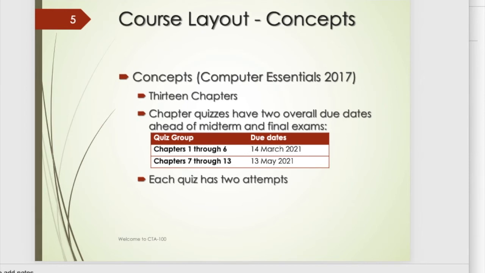By the way, this slide that you're looking at has an error. It says 2017. It's not. It's 2019 that we need. There's 13 chapters. You're going to be studying these chapters every week. Each chapter has a quiz associated with it.